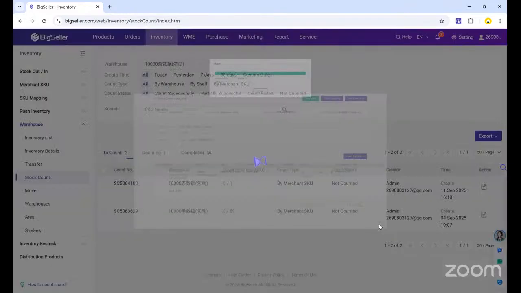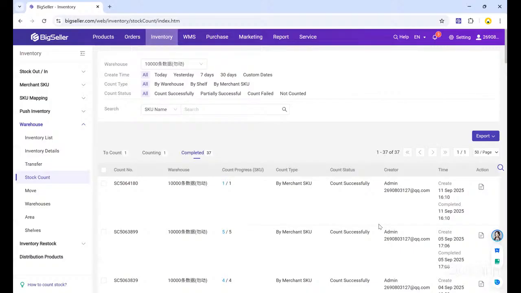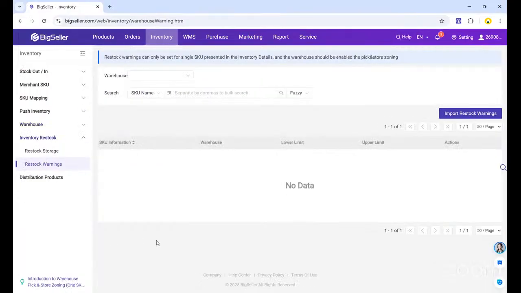So this function is very simple, and it can help you manage your inventory stock in a more efficient way. The next one is how to avoid the stock out, especially during the mega sales like the campaigns. You may face an out of stock situation. So in this situation, you need to restock your SKU on time.